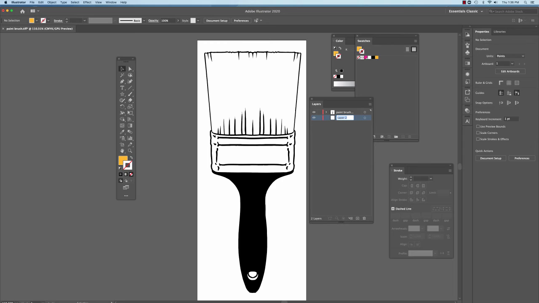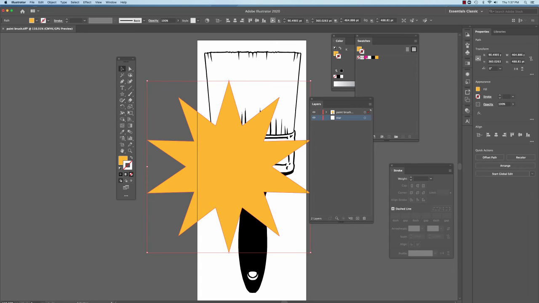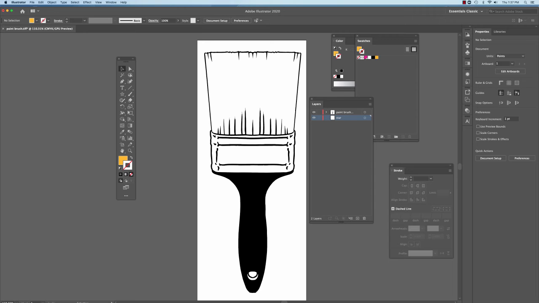Best practice, name your layers, like this one's named paintbrush. So I'm going to make this one star because that's what my graphic is. Again, it helps me navigate through easier. And then I'm going to put that star instead behind it.